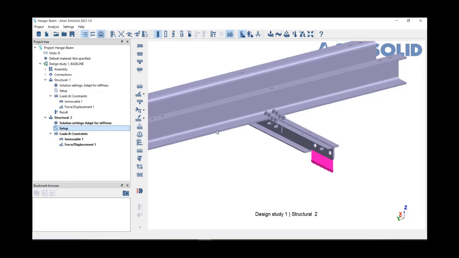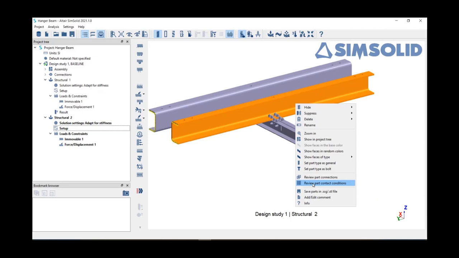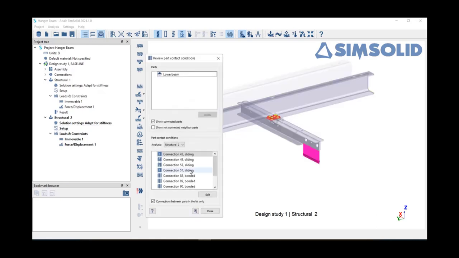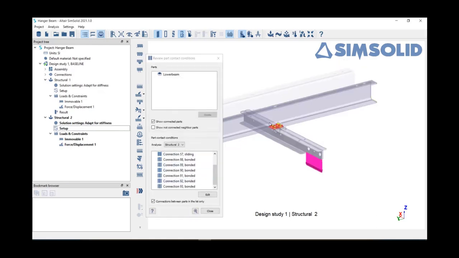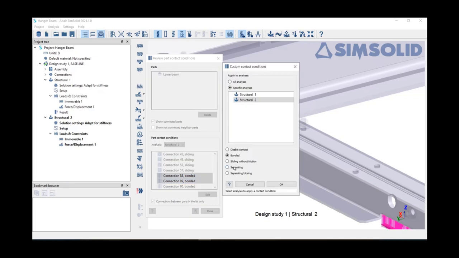And so now we need to go in and actually edit these contact conditions. For this beam, let's go in here and you'll have the option to review the part connections. That's going to be those individual dots that define the connection itself. The part contact conditions are going to be the sliding, bonding, separating options. So we'll scroll down here. What we actually want is the contact surface between these two beams. That's going to be connections 88 and 89. We can edit them to make them separating.